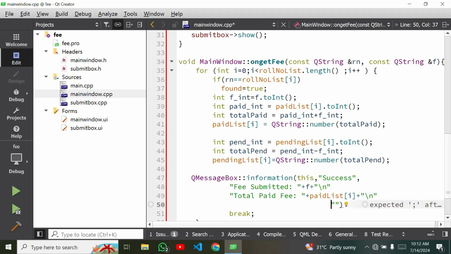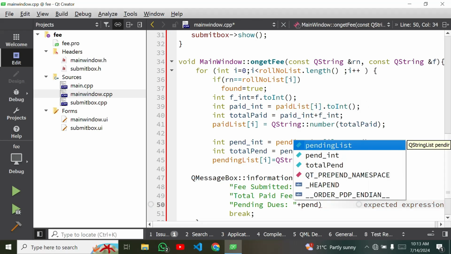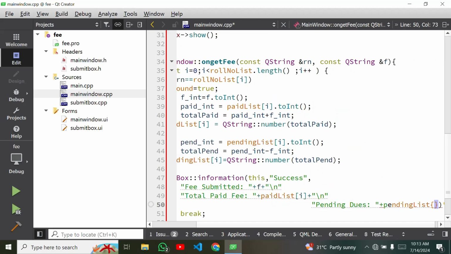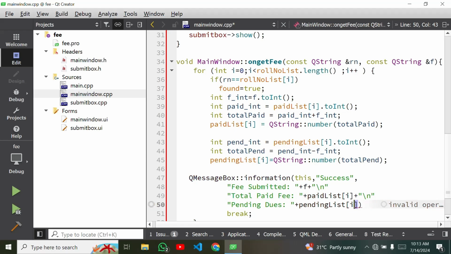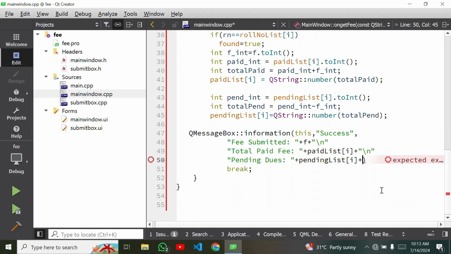Now on the new line we have to print pending dues. So now pending dues, sorry, here I have to show or print pending dues. So the pending dues list with its index will be used here. Pending list. Now here I have to use the index number. Now this index is also updated. Now I have to concatenate it with the next string.